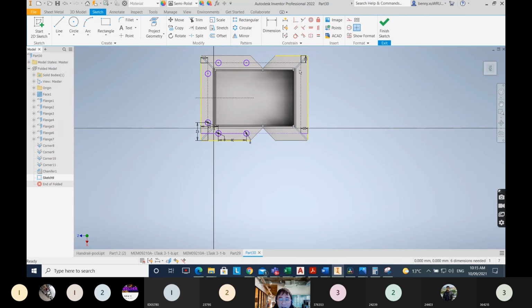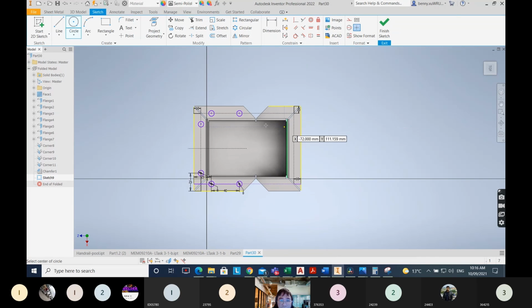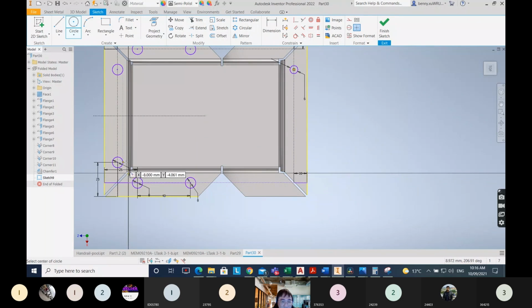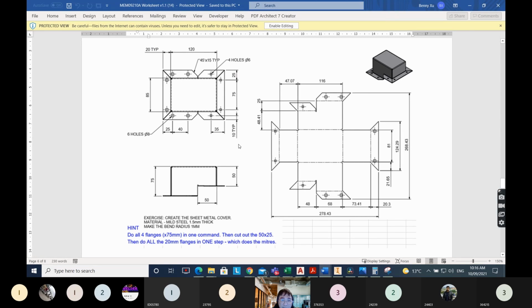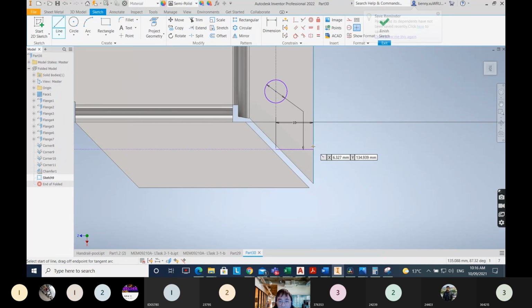To make it easier for this side, I would like to draw these two first because I can get a reference from there. These two now are 6 mil. If I get 2 here, see the reference line, and I say 6 mil. These two have been done. I'm just working out the last two in there. 35 mil. So from here and get 35 mil.